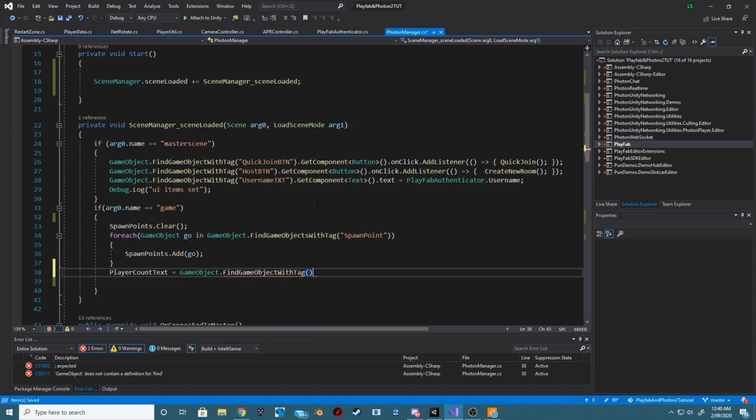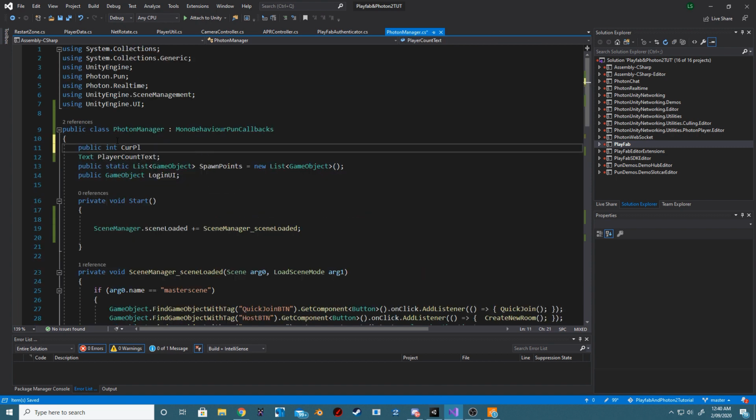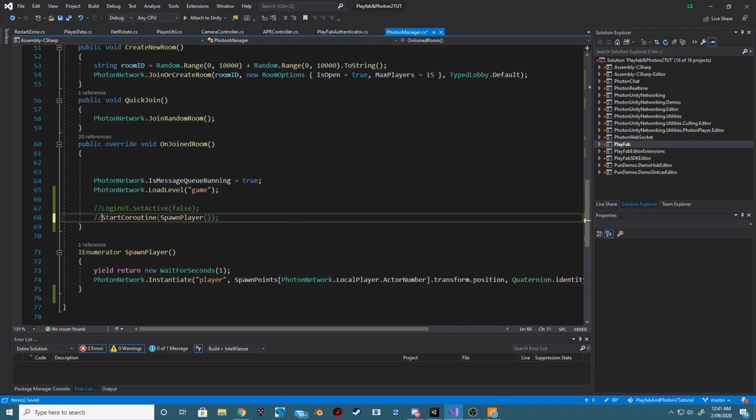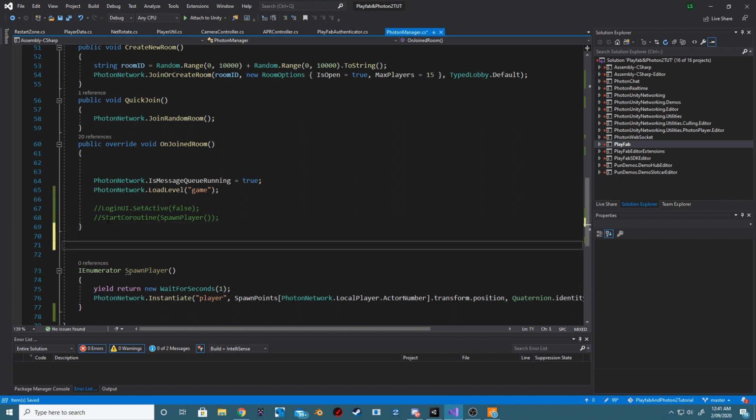Inside of our scene loaded method, where we check if the current scene is the game, we will now set our player count text to the new UI text component with the tag that we specified. At the top of our Photon Manager script, we will now want two other integer variables, one for our current players, by default, let's set this to 0, and one for our max players, by default, I'm going to set this to 2. Let's now comment out our start coroutine inside of our unjoined room.